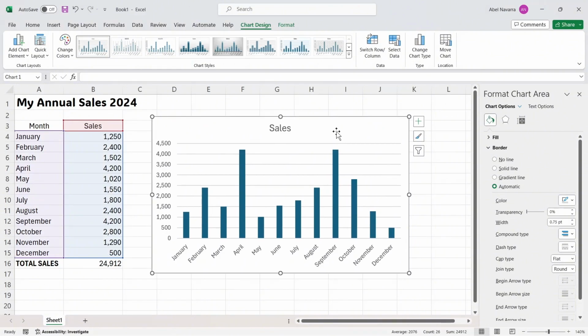Now, the next one, I'm going to modify my chart. First, I'm going to change the title. As you can see here, I have the title, which is sales. If you want to edit this one, just click this and type here. For example, you want to add something like my annual sales.